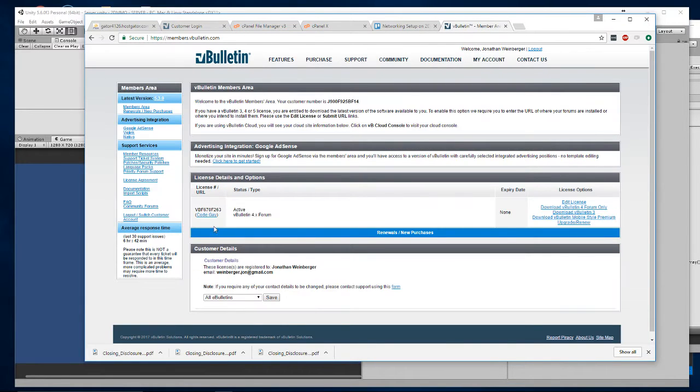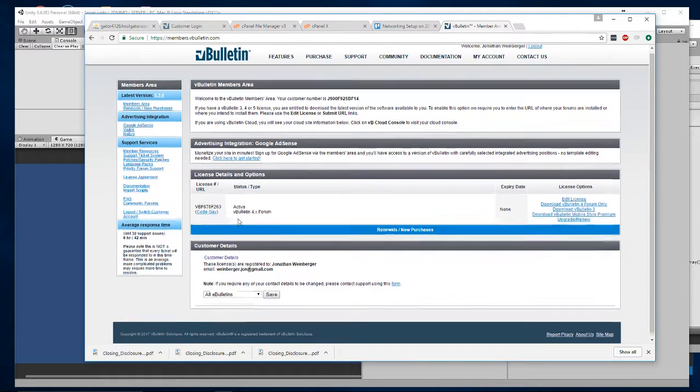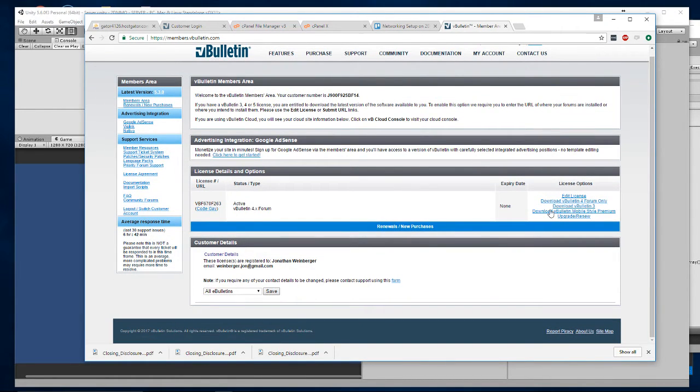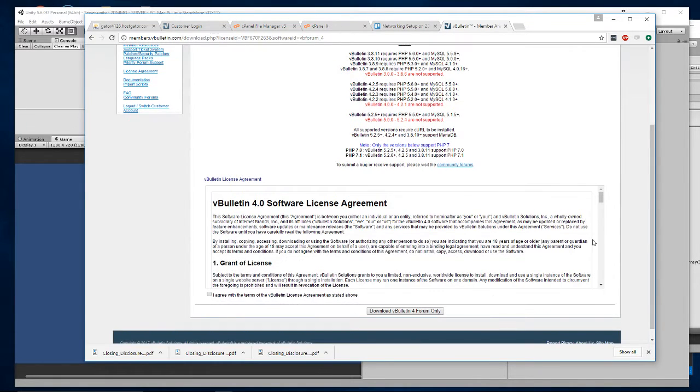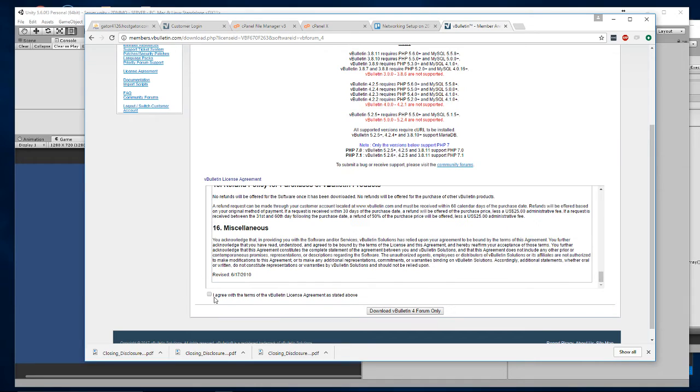I have vBulletin 4, so I'm going to go ahead and download that. Let's say download vBulletin 4 forums only. That's what I want. Download latest version, which is 4.2.4. This is the agreement, so yada yada yada, I'm not going to do anything illegal with their software. Download vBulletin 4 forum only. Alright, so now we're downloading that.